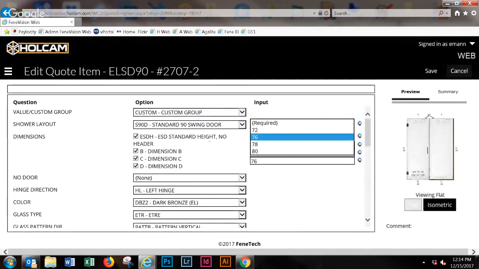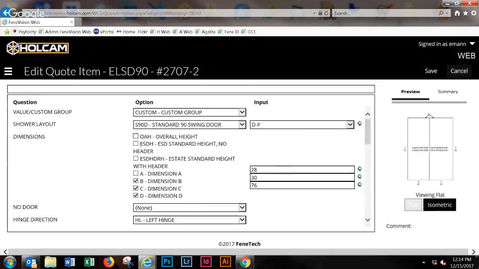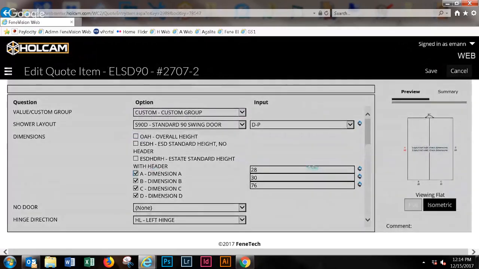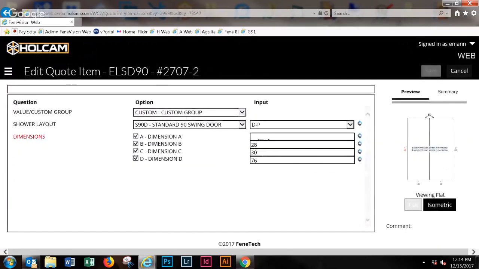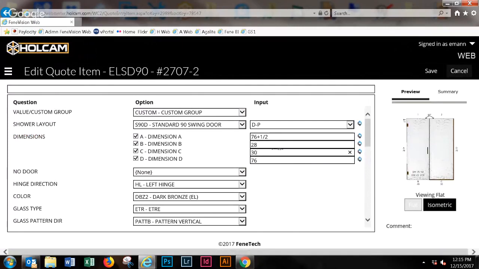All right, and then let's say I'm going to unclick this ESDH because I don't want to do a standard height anymore. So I'm going to go ahead and choose an A dimension. Now I am going to leave it at 76, but this is just to show the out of squares. So I'm going to go 76 plus 1/2. And then I'm going to say that my panel is raised by a 1/4 inch.